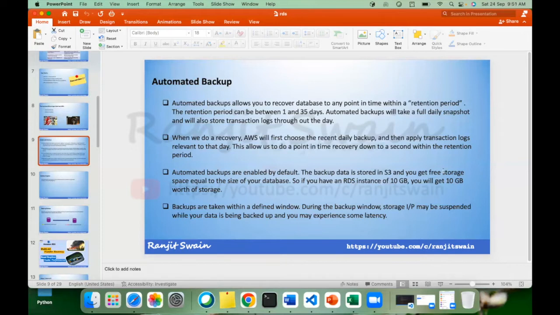Okay, and you get free storage space equal to the size of your database. So if you have an RDS instance of 10 GB, you'll get 10 GB worth of storage data free. That means you only have to pay for the RDS instance of 10 GB, and the storage will be 10 GB free.